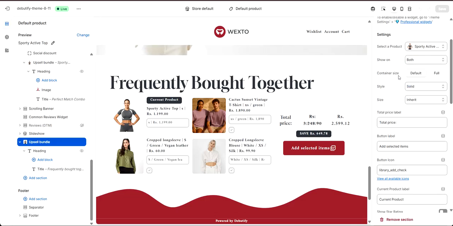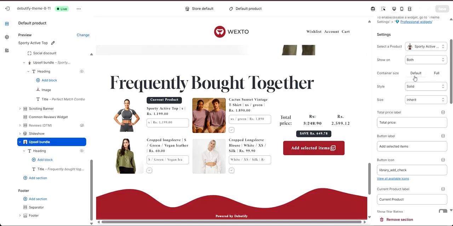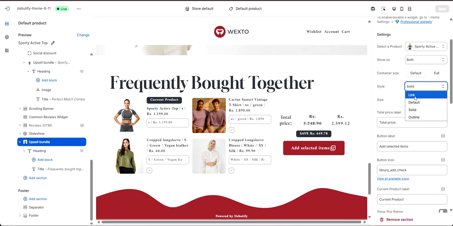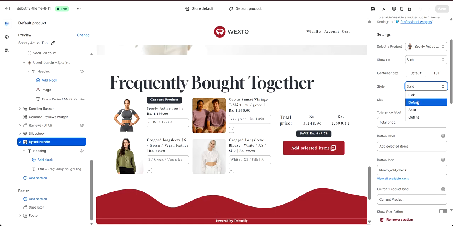Container size. Select how wide the Upsell Bundle section should appear. Default. Keep standard spacing on both sides. Full. Expands the section to full width for a wider display. Style. Choose the visual appearance of your button. Link. Displays text as a clickable link without a button background. Default. Uses your theme's standard button design. Solid. Applies a filled background for a bold, attention-grabbing look. Outline. Displays a bordered button with a transparent background for a minimal design.